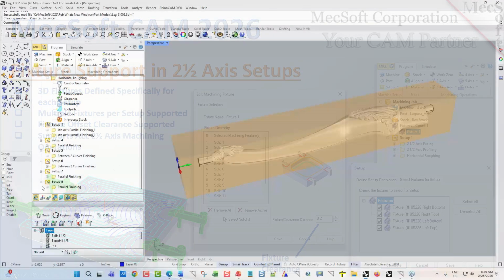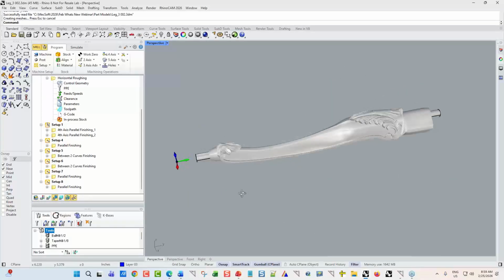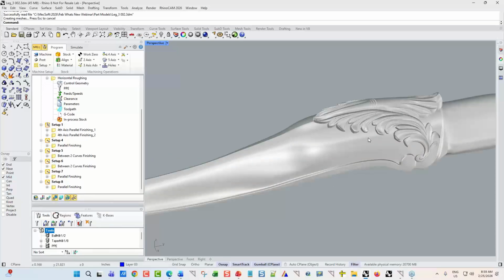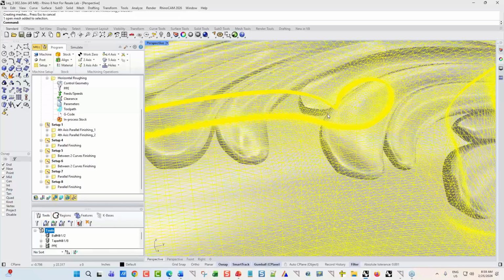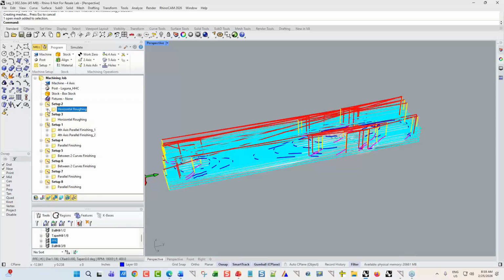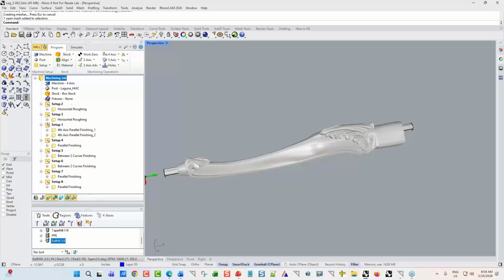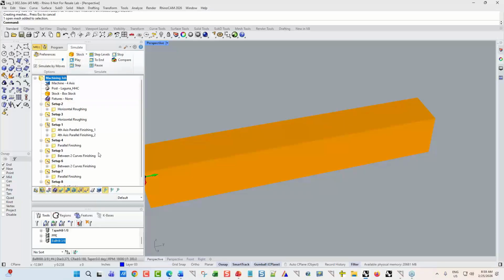Okay. Here's another 4-axis example. This is a chair leg with some filigree. This is actually a mesh model. You can see the meshes. And we have a number of indexed operation types. Let's just look at these real quick. We have horizontal roughing from one side, roughing from another, and some finishing. This was just set up for simulation purposes, but I wanted to show you the complexity of it. Now let's go through the simulation.